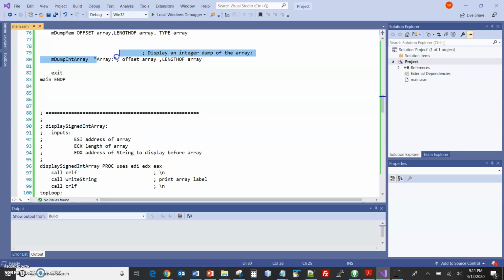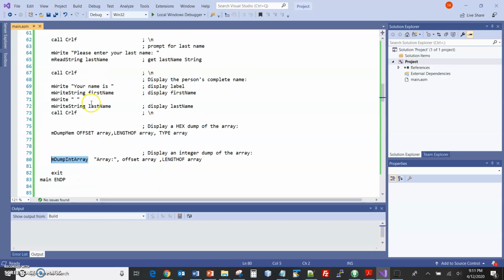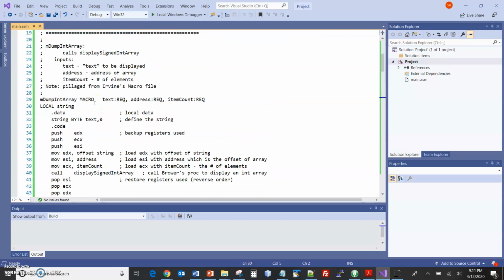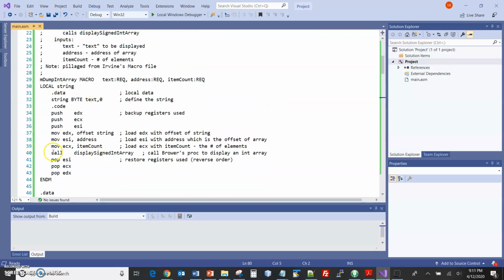So this would be the string to display before the array, the address of the array, the length of the array. That's what's being passed to this macro that's up top, the mdump int array. We'll focus on this just for right now. That's the call to the procedure that I had down below. And then here's the setup of the registers that it needs.